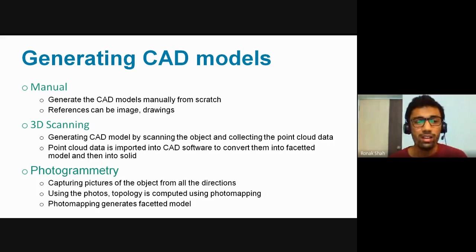Another beautiful application of this photogrammetry is in crash analysis. Automobile companies do crash analysis. When they do a crash test, at that time they capture thousands of images, and then using those images they compute what the impact on the car was, what all damages are happening, and other details.